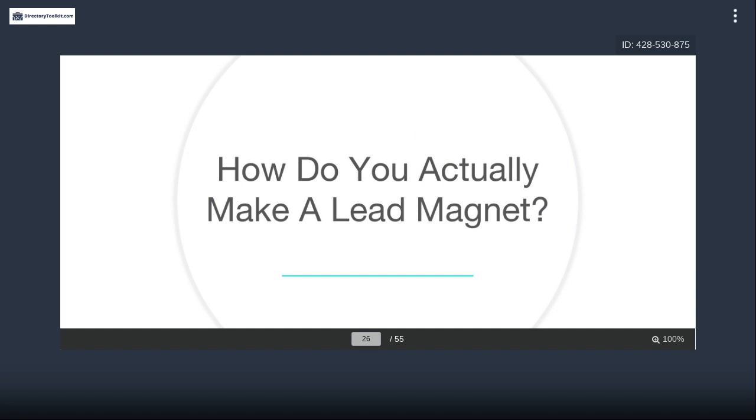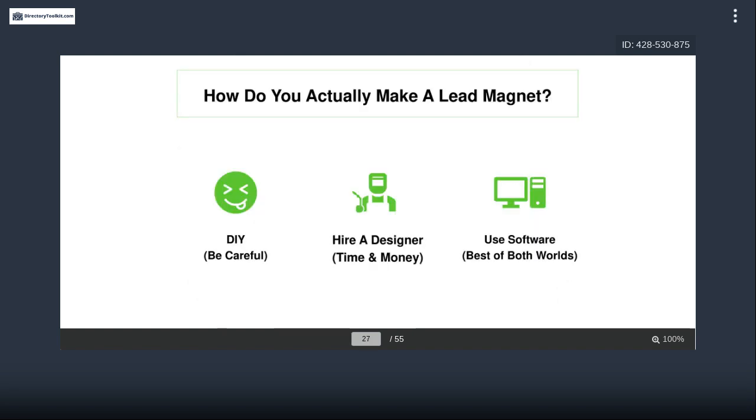And so the next question is, okay, you convinced me I need a lead magnet. How do I actually make a lead magnet? All those examples I gave you look pretty fancy, right? And the design is very important, and we already talked about that. But the more important part is that it actually feels valuable and it doesn't seem like something free. It's like something that you actually put some time into. And so how do you actually go about making your lead magnet? You have a couple different options to do that. So here's just three of them.